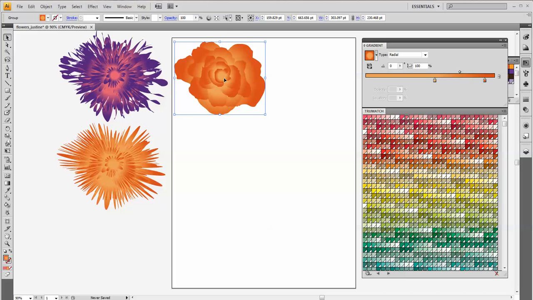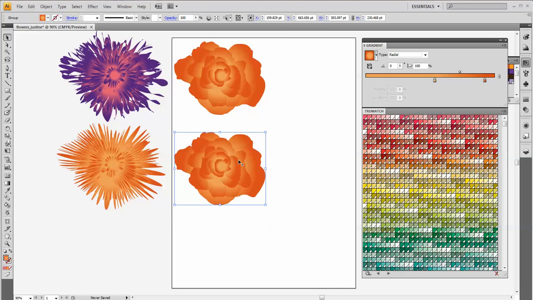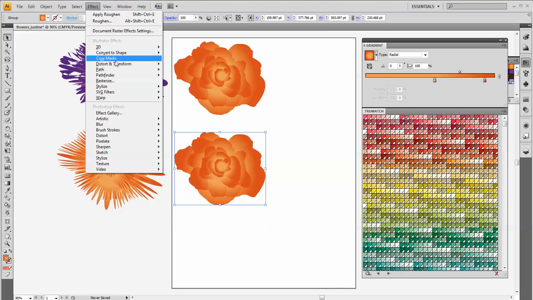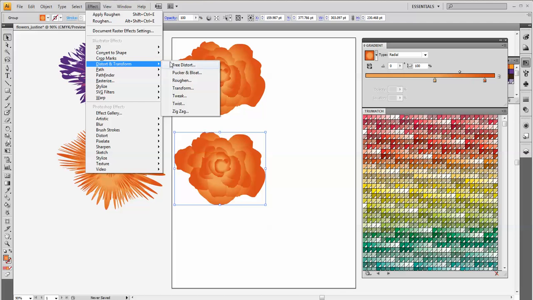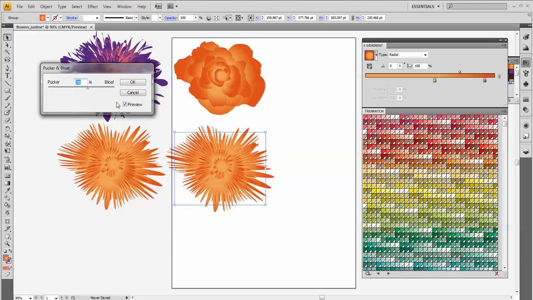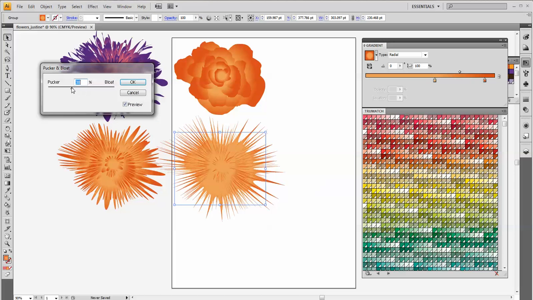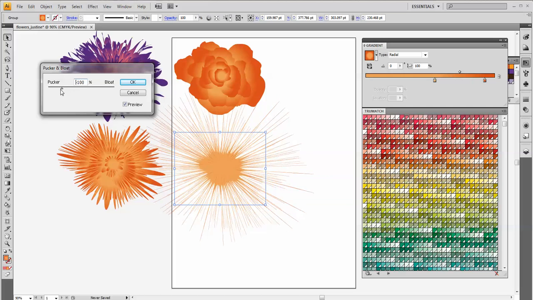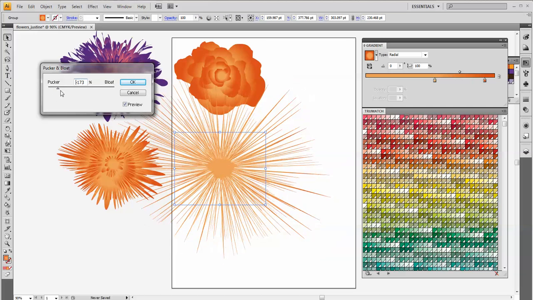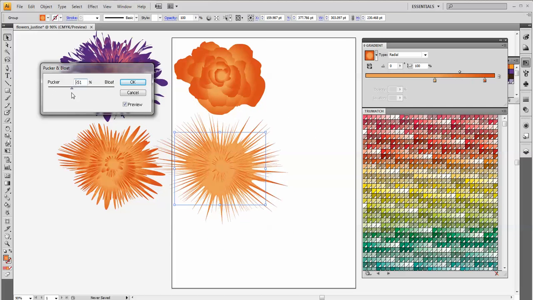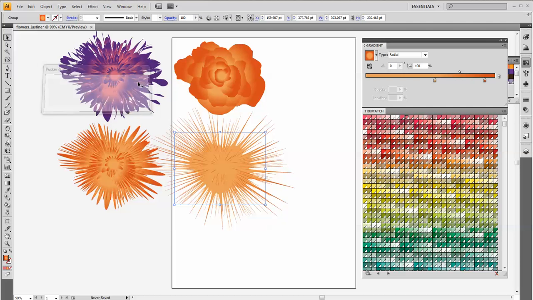So going back to the original rose, I'm going to hold down Alt, drag off a copy. I'm going to go to Effect, Distort and Transform, go to Pucker and Bloat again, and this time I'm going to go towards the pucker side. And what that does is it creates this kind of thistle looking flower, all sharp and pointy. So I'm going to go with that. That looks pretty good there.